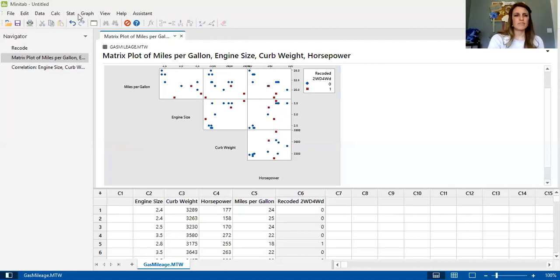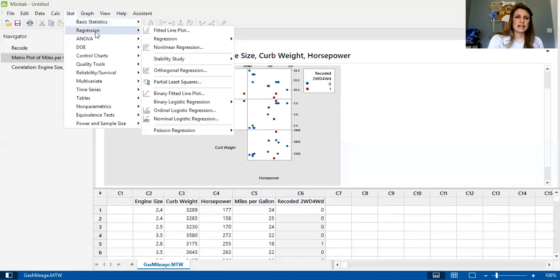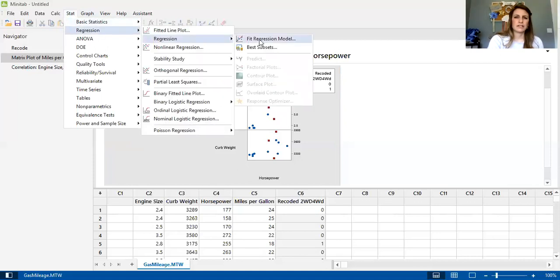All right, so let's build our model. Stat, Regression, Regression again, Fit Regression Model.